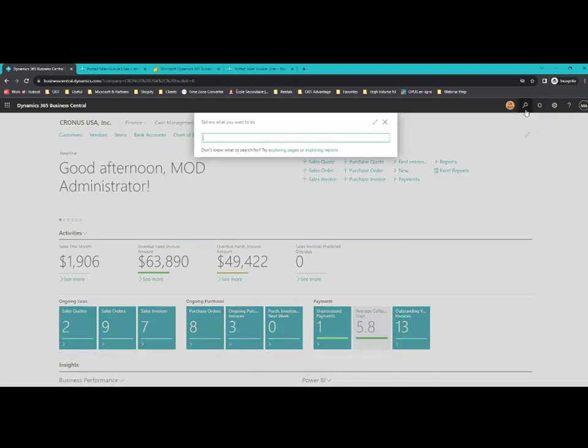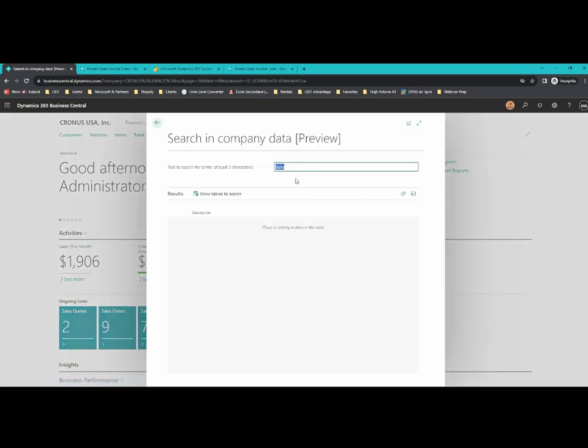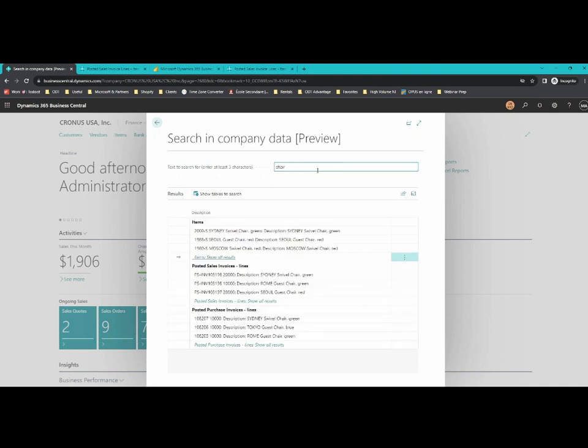Tell Me, the search function, as we call it, has been expanded to let you search for data in Business Central. So you'll see that you have a new option here, Search Company Data. So instead of searching for functions, you search through tables using a keyword or keywords. So here, if I search for Adatum, that's a customer in this Kronos environment, I can find contacts, customers, entries related to that keyword. I could also search for, say, chair, and then the system would go through the tables and find chair wherever it can find it.